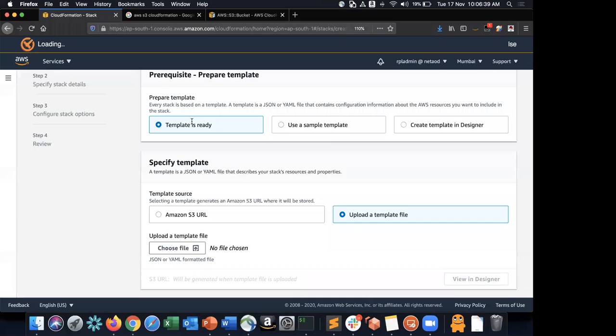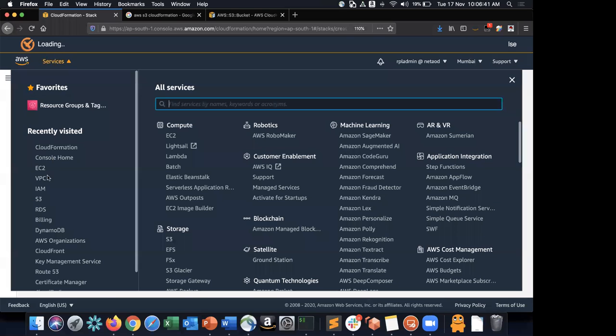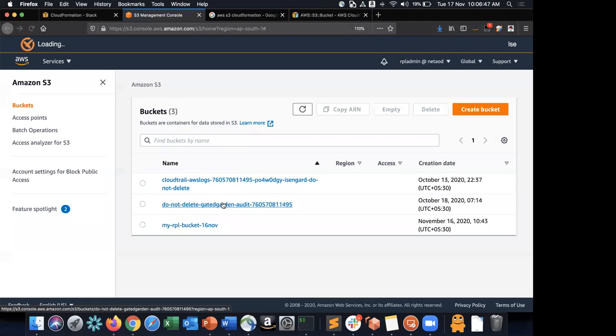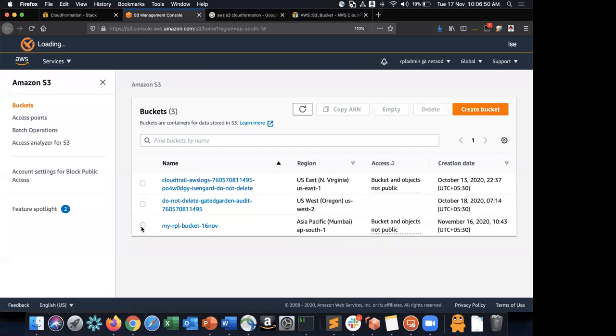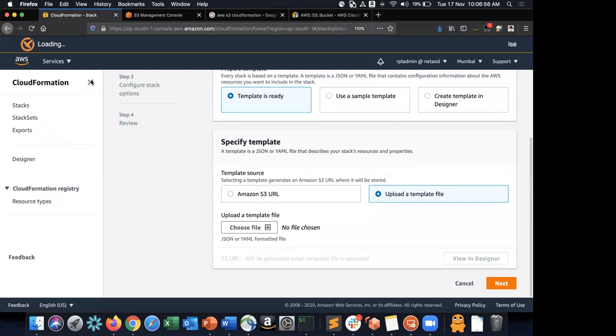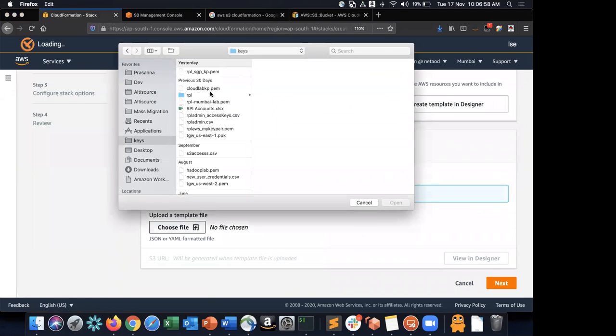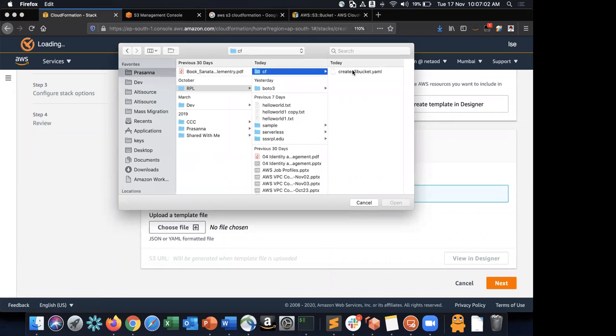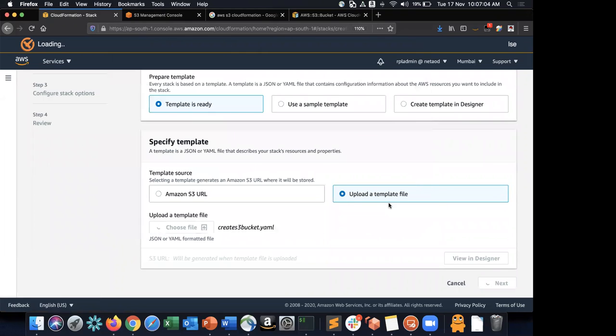And let me also open the S3 console parallelly so that I can show you what gets created. So right now I'm in the S3. I have only 3 buckets here, right? My RPL and some other buckets are there. So now what I'm going to do is to just go and choose the file. I will choose the file from my RPL folder, CloudFormation, create S3 bucket.yaml and open.